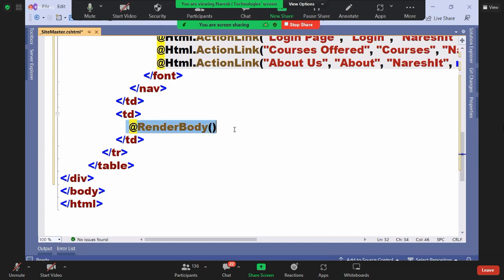Are you clear or not? You cannot have multiple render bodies here. How many render bodies can there be, you know? One only. Only one page you can include. You cannot include 10 pages. In one layout, how many pages can you include? So how many render bodies can there be? One. This RenderBody tells us this is the place where my content view will come and sit.